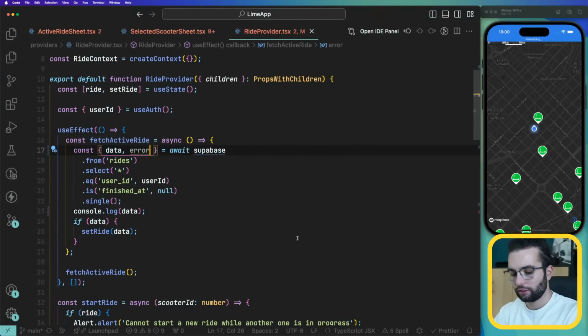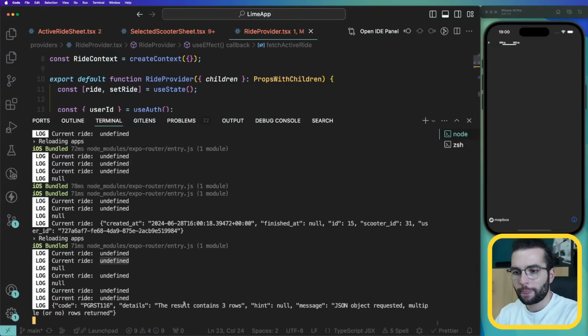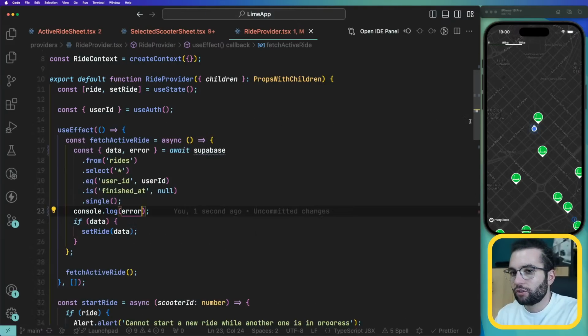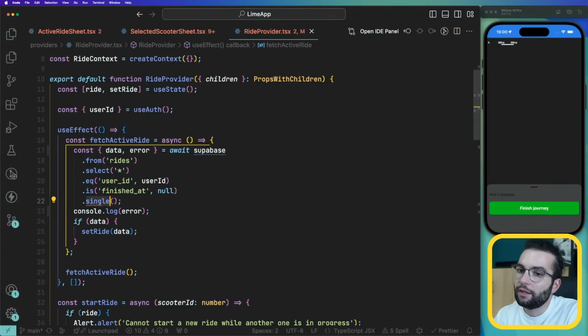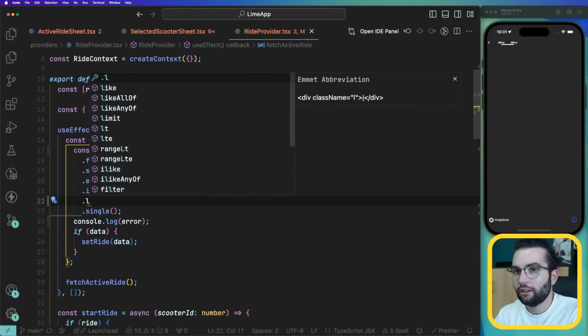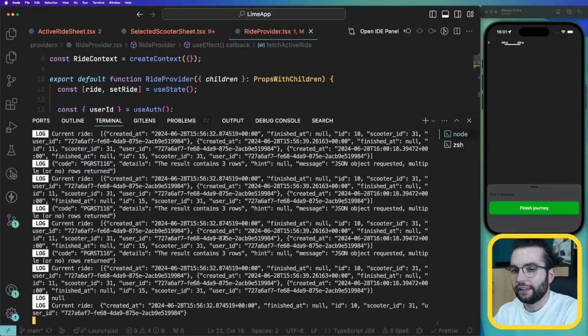Error. Is there something with error there? Yes, the results contain 3 rows, but I have single here. Okay. Probably I will have to do select, or maybe do a dot limit 1 to take only the first one. Yeah.